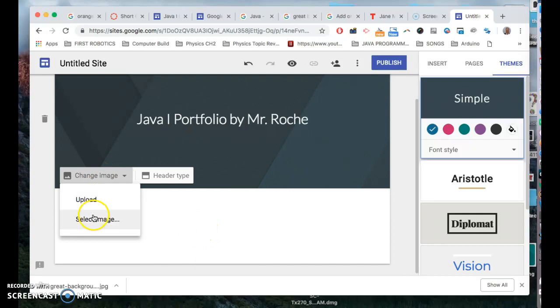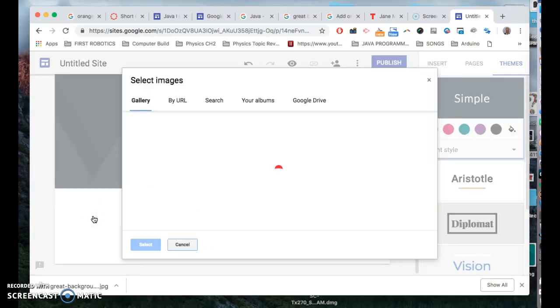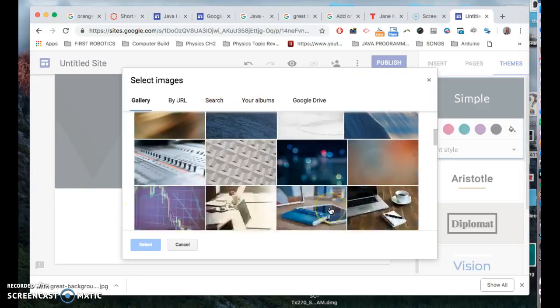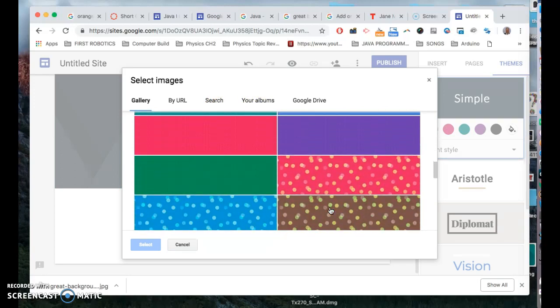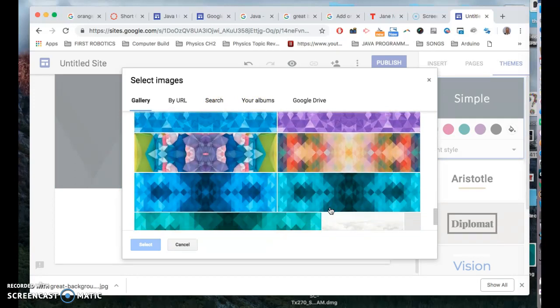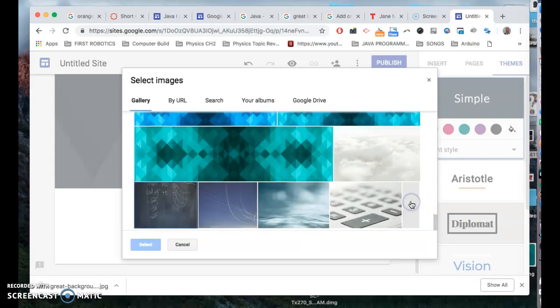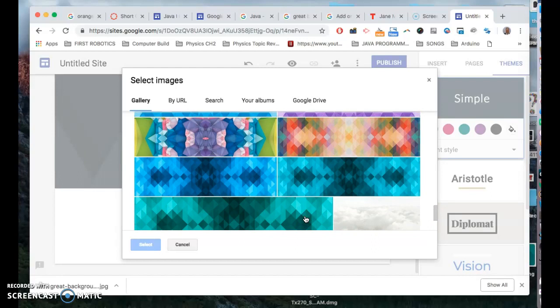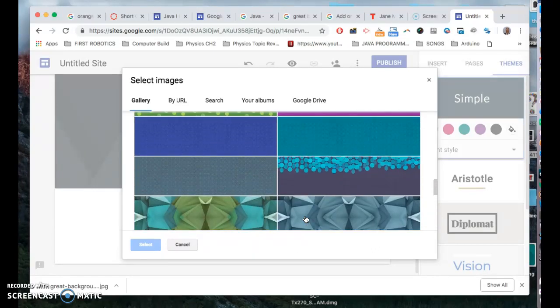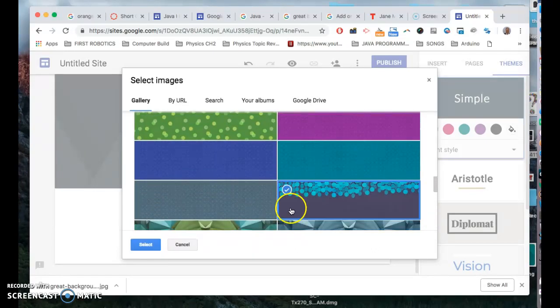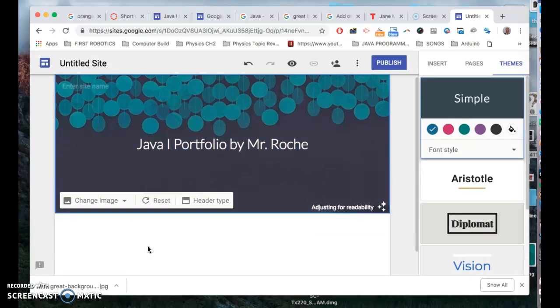You can select images from Google, which has some. You want to pick something nice, something you like, something about you. Or something about Java. That's kind of cool. Let's see what that looks like. Kind of nice. You can also upload your own.